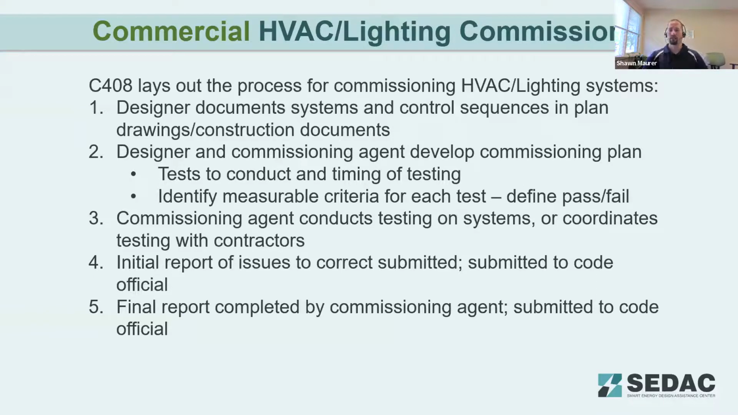For commercial control systems for HVAC and lighting, C408 section of the Energy Code lays out the process for commissioning. So the designer's going to document the systems and the control sequences in plan drawings or in the construction documents. We're seeing a lot more now that there is a specified set of plan drawings that goes over the controls. It lists the sequences of operation for the different systems, has diagrams of what sensors are placed in the system. Once those documents are submitted and reviewed, make sure that all the proper controls are planned for.